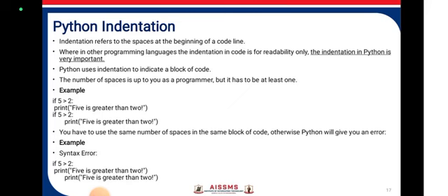An example of Python indentation: if 5 greater than 2 colon, print 5 is greater than 2. Check that there are two spaces given in the print statement. You have to use the same number of spaces in the same block of code, otherwise Python will give an error. Check the if statement and the print statement: if the spacing is inconsistent, an error occurs.